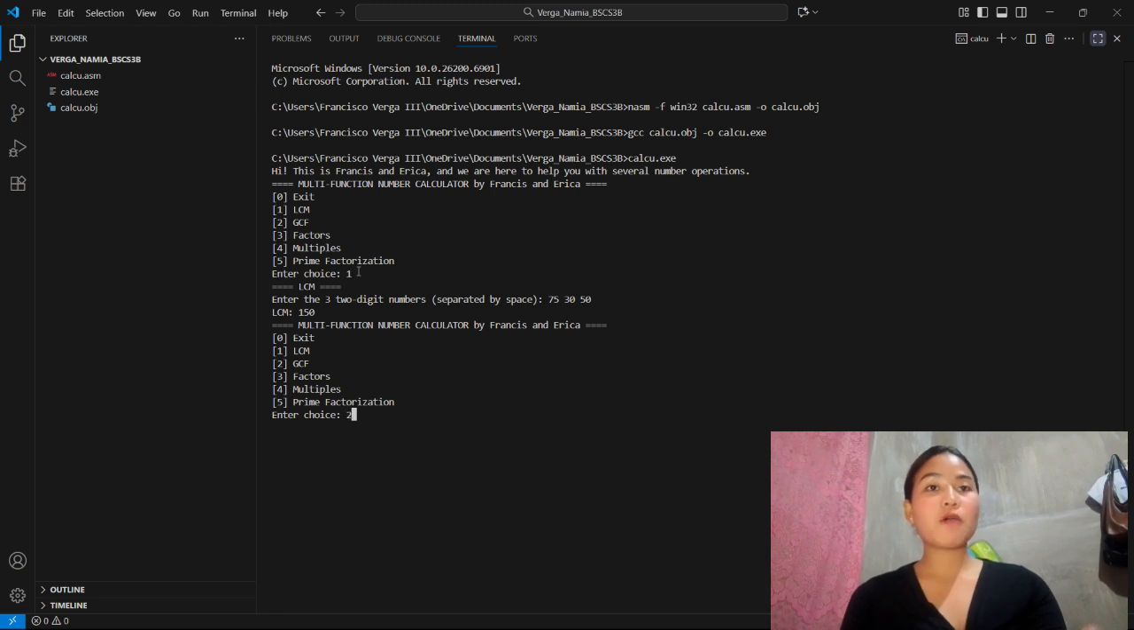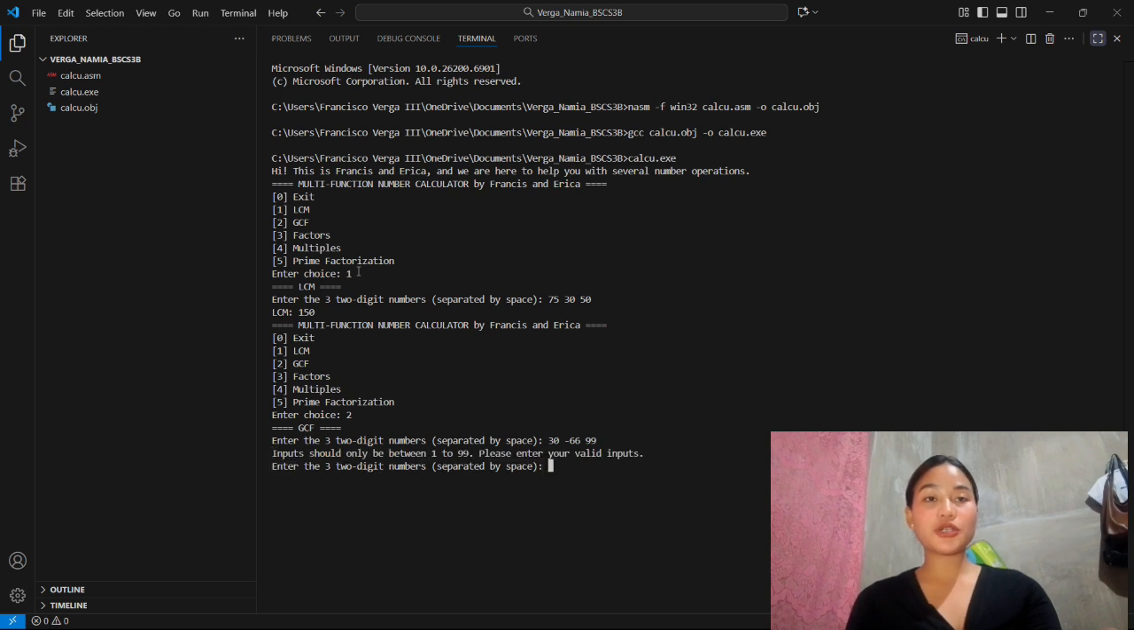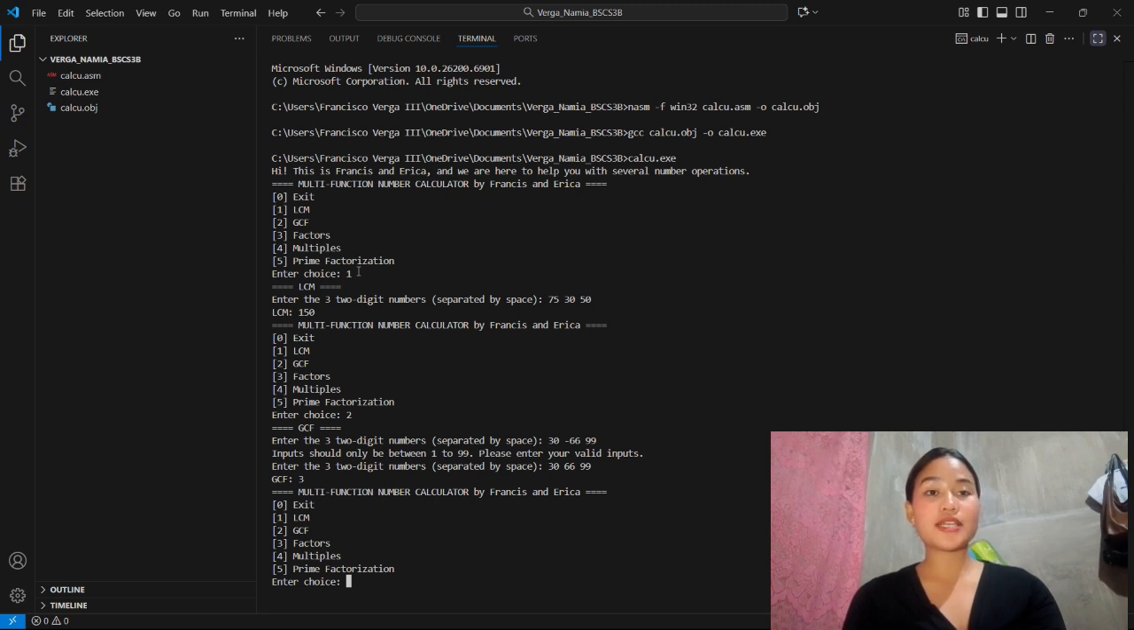Next, we'll choose option 2 for the greatest common factor. Here, the user first enters invalid numbers. One of them is negative, so the program shows an error message reminding the user to enter values only between 1 and 99. After entering valid inputs, 30, 66, and 99, the program correctly computes the GCF, which is 3.